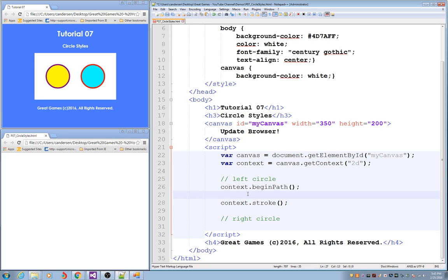So I'm going to go ahead and start off with context here. And circles are made using the arc method. So I'm going to put arc. And inside here we're going to pass 5 different parameters. The first parameter is going to be the x value of the center of that arc or circle.